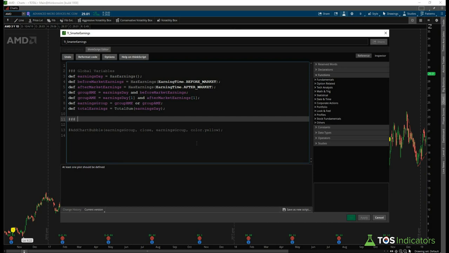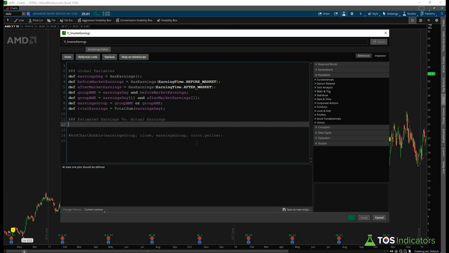We'll leave our add chart bubble there, but we'll just comment this out to use anytime we'd like to test in the future. And so we'll now define estimated earnings versus actual earnings, which is also part of our tree diagram. And so we'll start by defining estimated earnings. There's a function built into thinkorswim called getEstimatedEarnings. And so we'll use that, and we'll make sure we reference the previous variable in the case that there is no estimated earnings on the current bar.